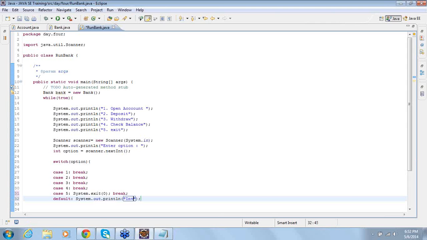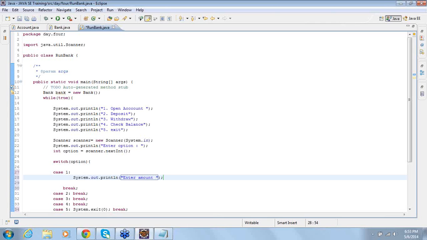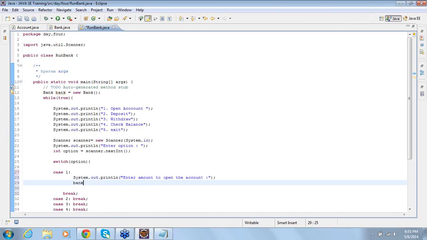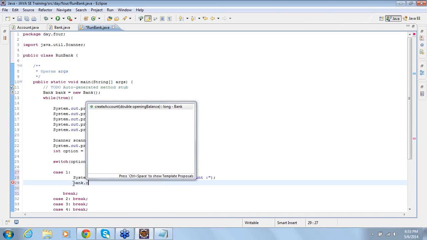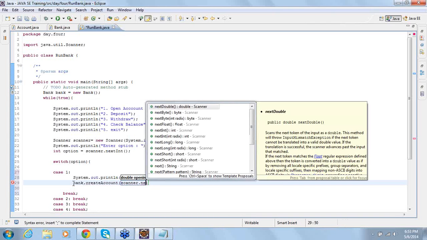Here I'll be writing "invalid option." Now you've got your case 1. The case 1 is what? Opening an account. So how do we open an account? Simple. On the bank object, first we should ask the customer, "Enter amount to open the account." Then I'll say bank.createAccount, scanner.nextDouble.